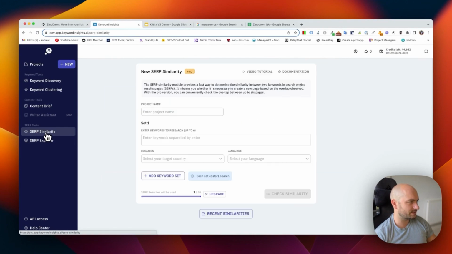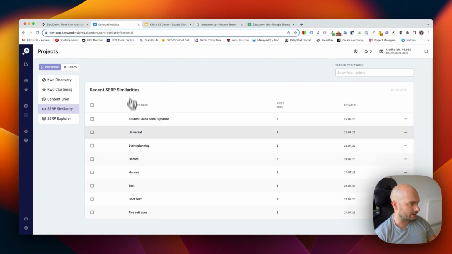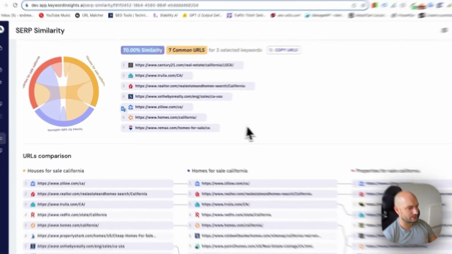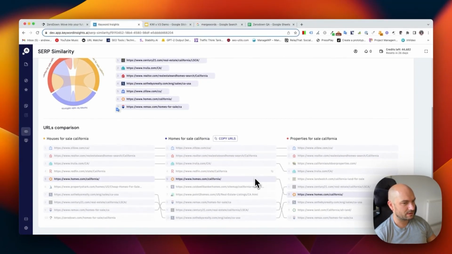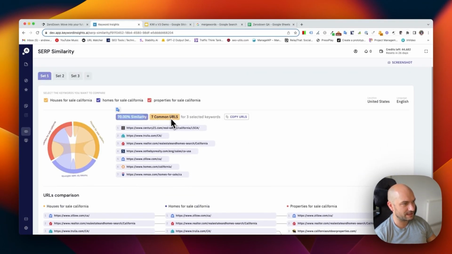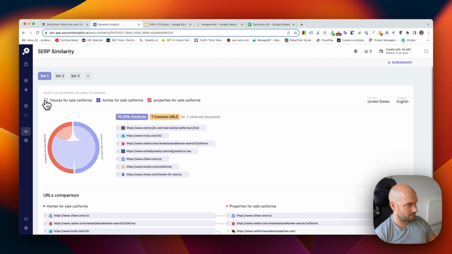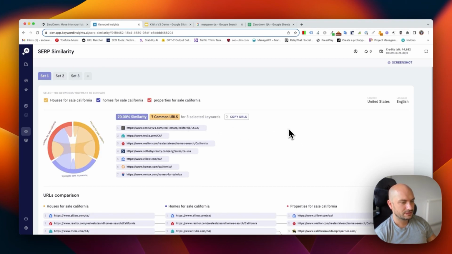So we tested it in our SERP similarity tool, and I can come back and see the ones here. So you can see here, houses for sale California, homes for sale California, and properties for sale California had 70% similarity across all the URLs. That is to say, those 3 keywords showed 7 out of the top 10 same results. It was 8 out of the top 10 for those 2, and 7 out of the top 10 for those 2. So they were very, very similar, and perhaps we didn't need a different page for each one.